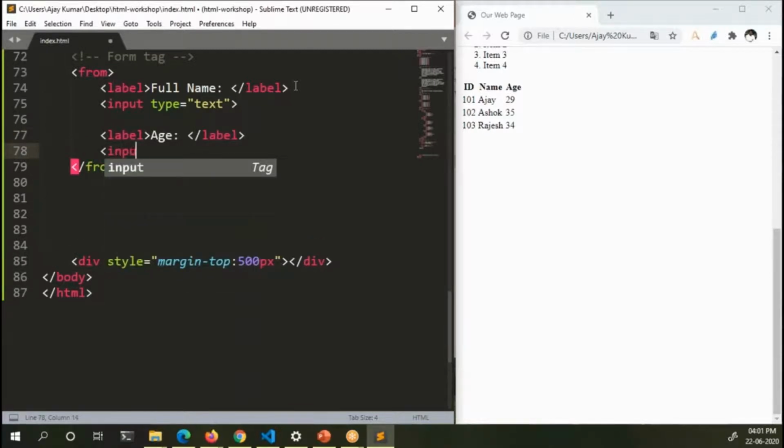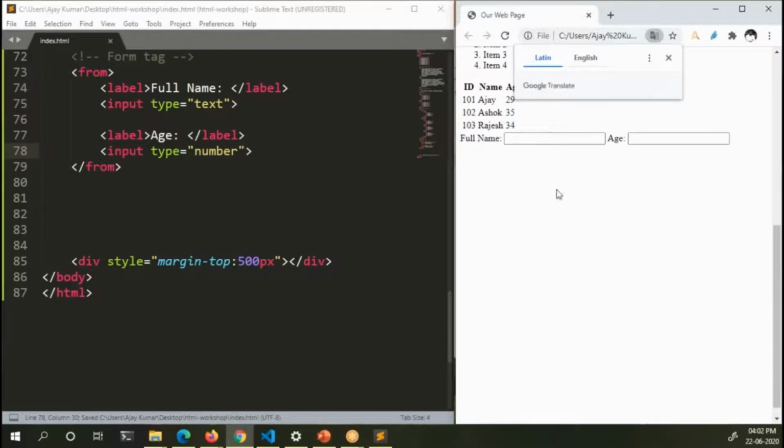Now you can use the input tag with type equal to number. So now you will create an input field which can be used to enter a number only. Let us save this right now and let us reload our page and see.